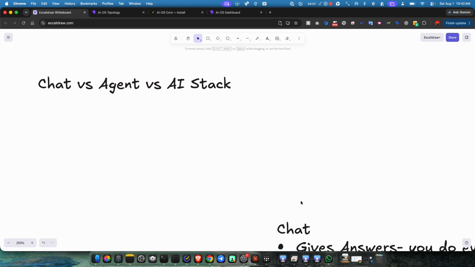So just to ask, yeah, all three computers are different agents, as you said. So like one's chat, one's agent, one's AI stack. So they're all different AI stacks. Okay. Do any of you guys know the difference between a chat, an agent, and an AI stack? Or a chat and an agent?